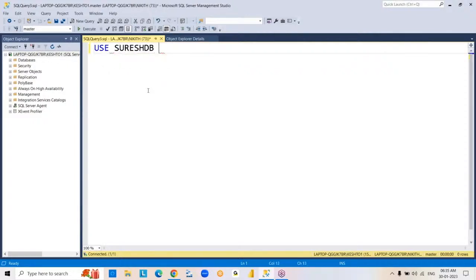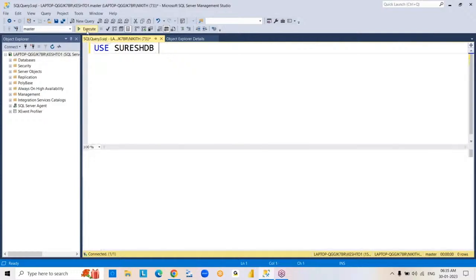Suppose my database name is Suresh DB. Use Suresh DB. That means I'm going to connect to Suresh DB database. Use Suresh DB means what? I'm going to connect it to Suresh DB database. See, we have written some command here. How to execute this command? See here, you can go for execute button. See, like this.